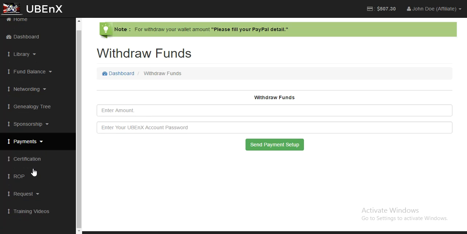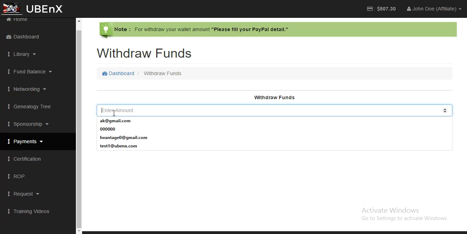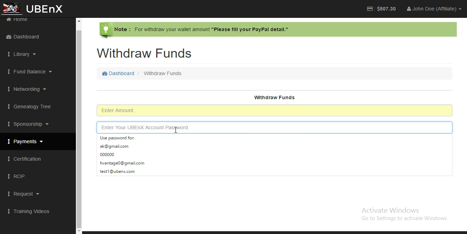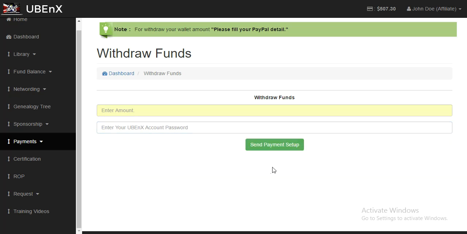So you will have to go to withdraw funds. You will have to enter the amount, which should not be less than $100. It should be equal to or more than $100. Once you do that, you will have to again enter your password. Once you enter your password and click on this button, we will receive the information and validate it, and within some processing days we will notify you whether your payment got approved or rejected.